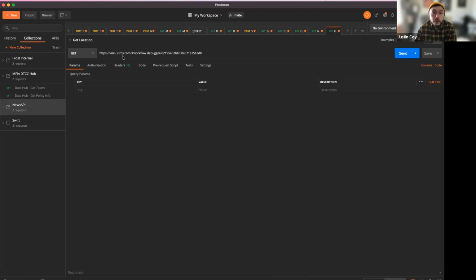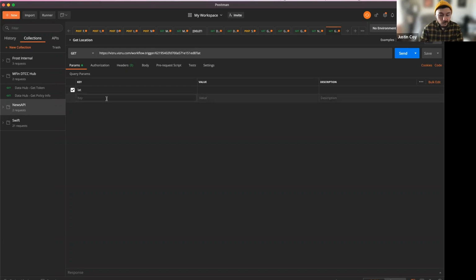Now there are a few things you want to do here. First, we want to get rid of this number sign and then change debugger to trigger. So it's workflow.trigger. This lets the workflow know that you want to execute it. And then we had a couple of parameters, right? Lat and long. So let me go ahead and get a different set of coordinates. Okay, and we'll hit send.